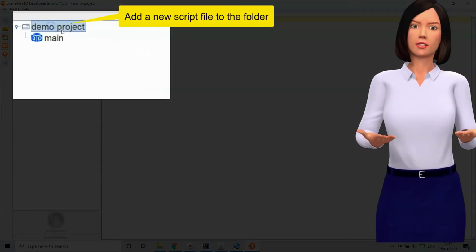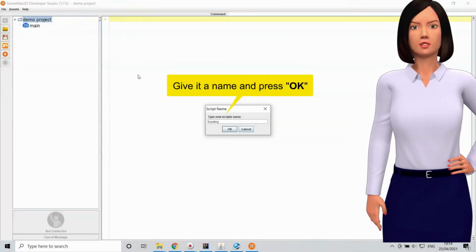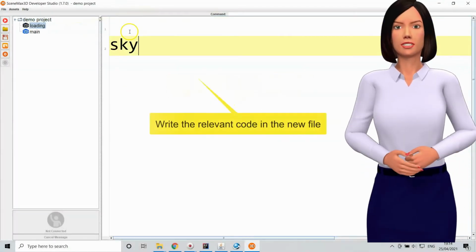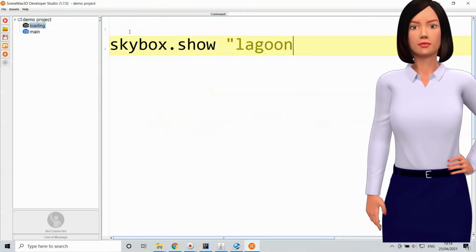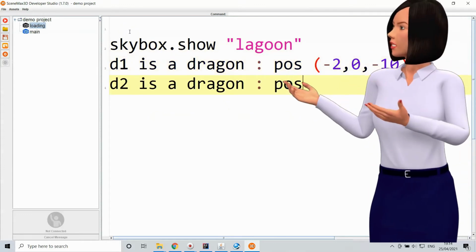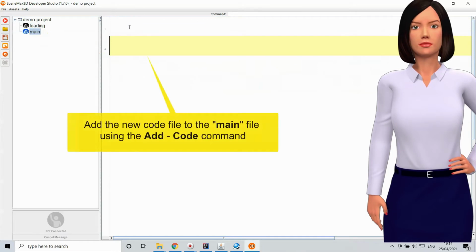You can add as many files as you like to your games folder. Best practice is to add files with related code, like loading code, input handling, collision handling, characters AI, different game states, like game start, game over, etc.